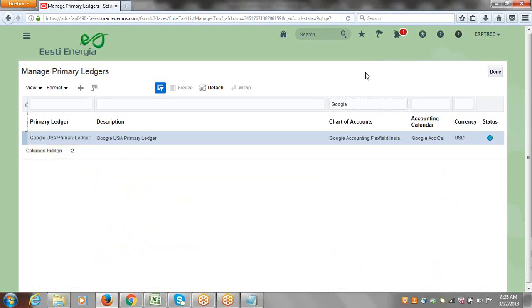It will filter all the ledgers which are available with this Google chart of accounts, or with a specific calendar, or with the USD currency, however you want to know. That's how you can filter. Any field can be used for search. Now you can see the status of our primary ledger is in process. We have to provide the retained earnings account, associate legal entities, and complete the required setups. Later we can convert the status to completed or confirmed. Fine, we created the primary ledger.